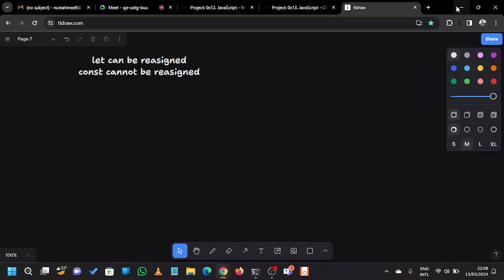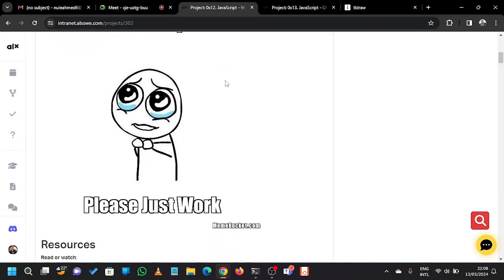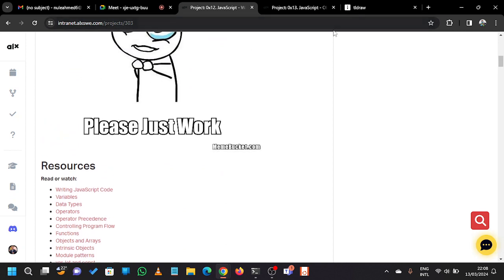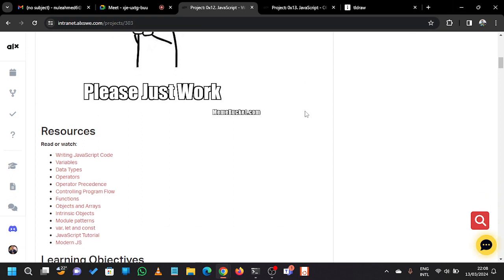Okay, so there's a few resources that I had sent previously. For those who checked the resources, I'm sure everything that came up from these two tasks, these two projects, you are familiar with them because we had already discussed this. So first things first: writing JavaScript code, variables.